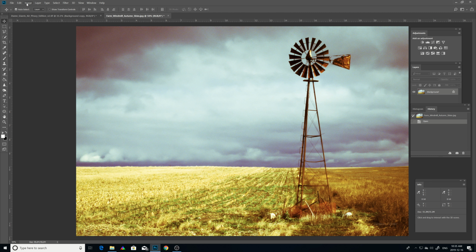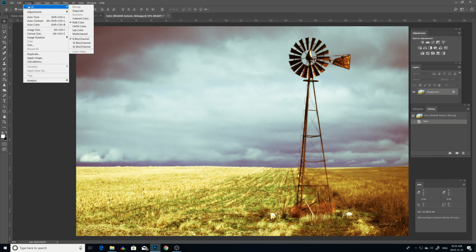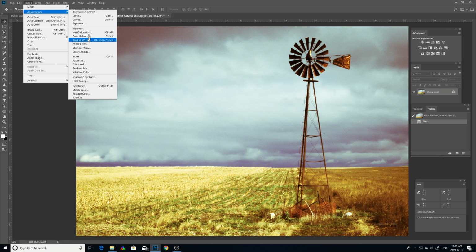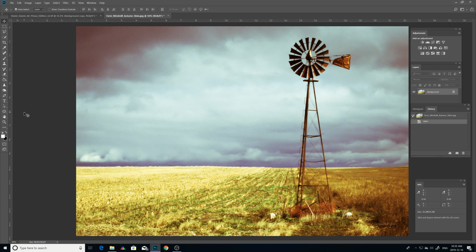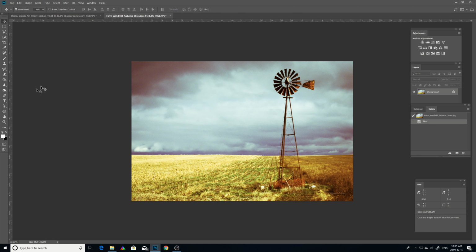But just once again, image gives you those mode changes. It'll give you adjustments. You can do a number of things here. We won't get into them at this point. One other thing it'll do, just before I do that, I'm going to zoom out a little bit.